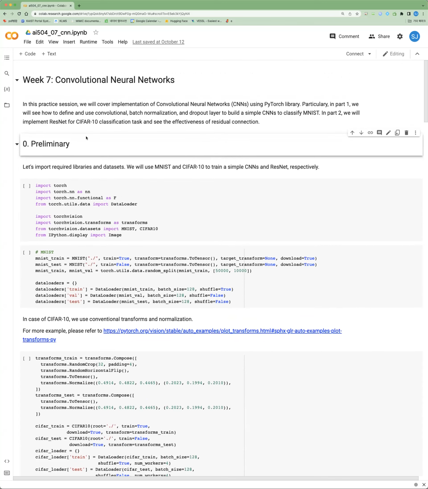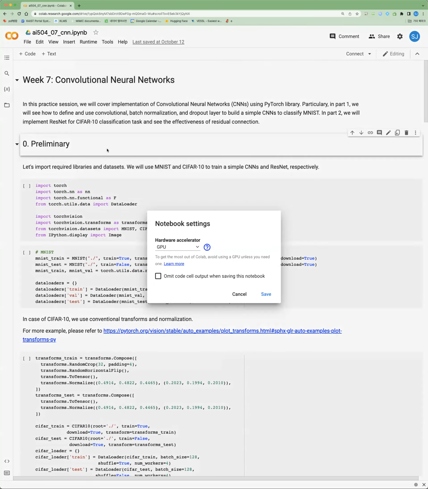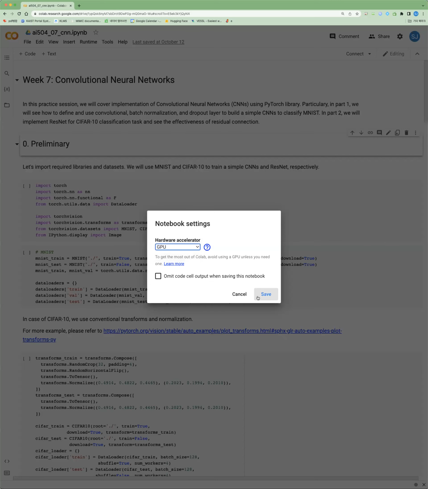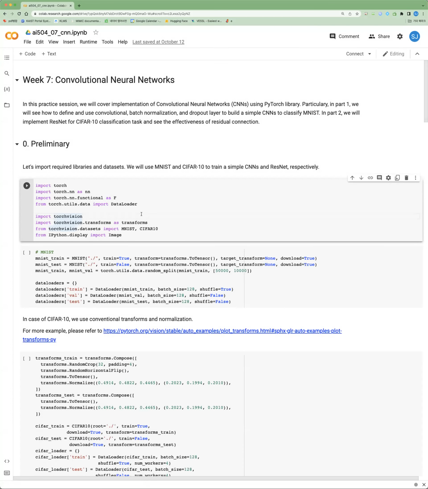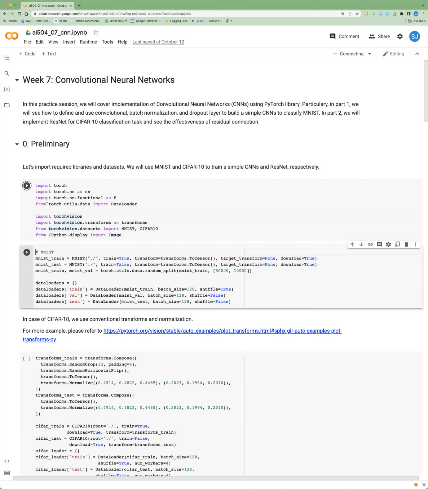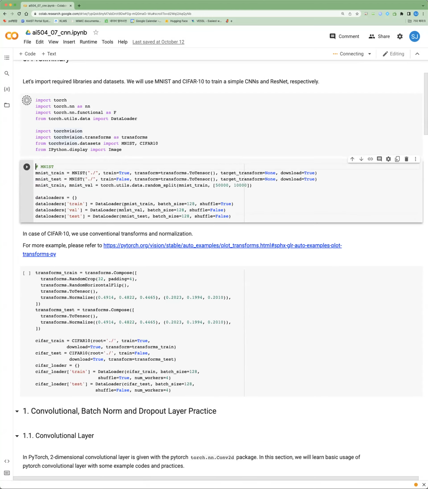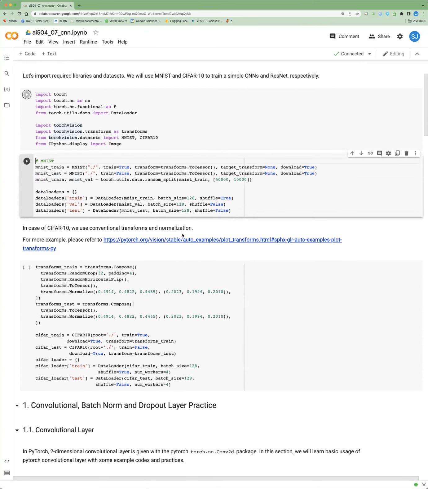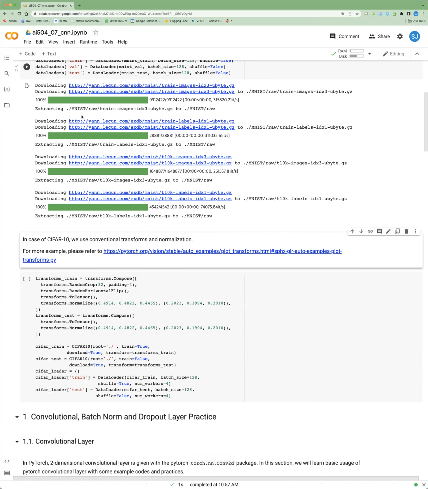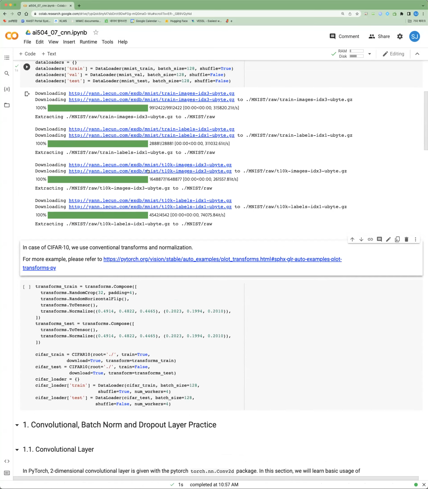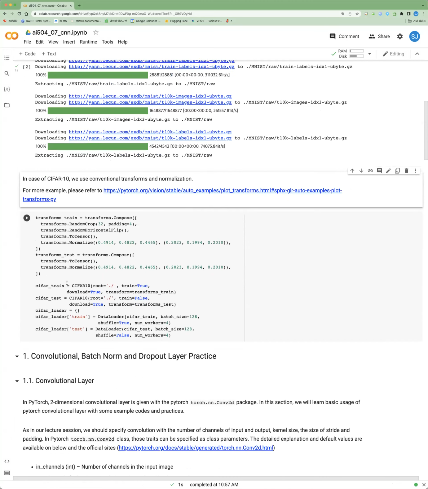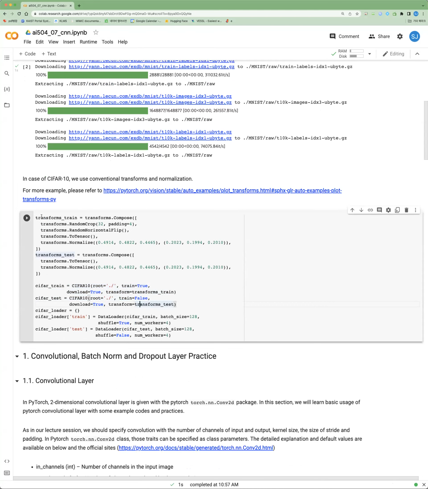Okay. So before we start, you should change the runtime type to GPU, not CPU. You already know this. So we run the libraries needed for Torch. And we download the MNIST dataset and we split it into train, valid, and test. And we also download CIFAR-10 and we use this transformation here, you can see.